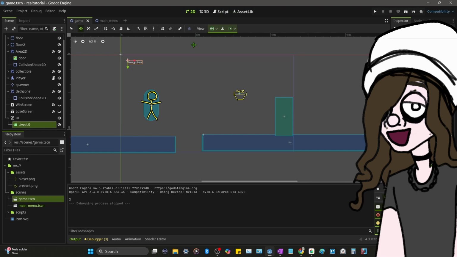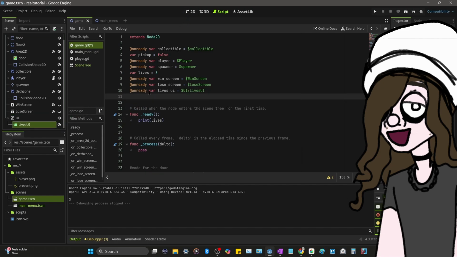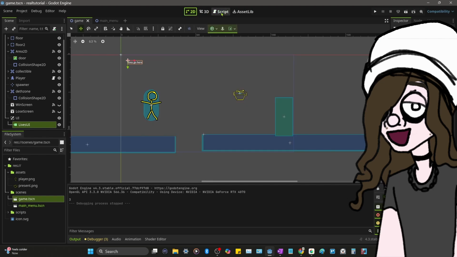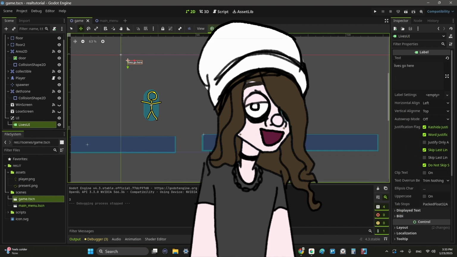But it's not actually saying the amount of lives that we have on there. So we're going to be going into the script again because we want the script to be able to tell it. So I want to reference the lives UI label in the script. Here's how you would change text on a label via script. So pretty much think of anything that you can see here. You can mess with it in script, right? So this is called a text property.